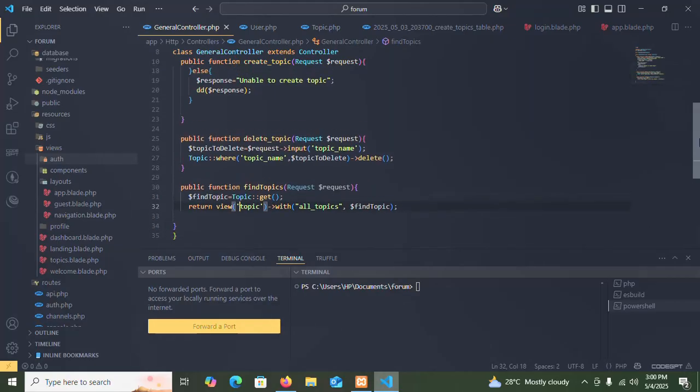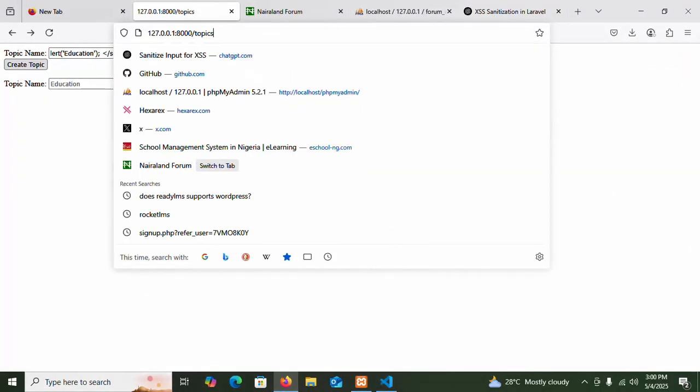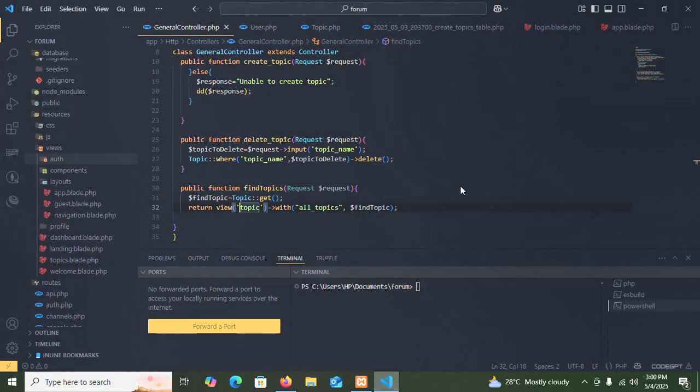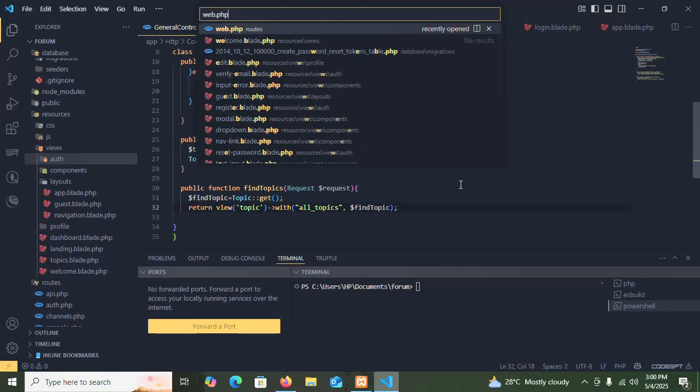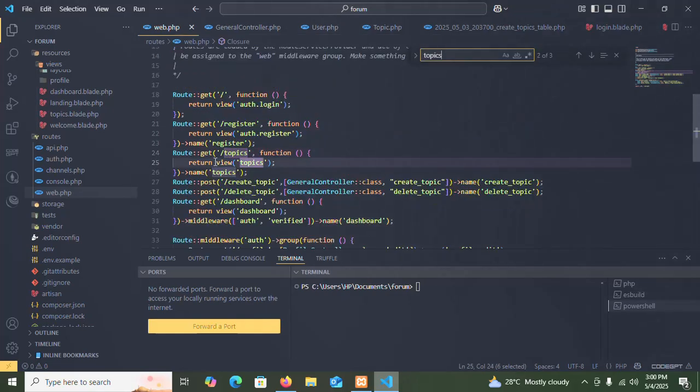Now, whenever we're making a request to this URL, let me show you what I'm trying to say. Let's go to the web.php and let's search for topics, because this is kind of crowded. Now, topics is going to this route, and the view it's making use of is this topics view. Route get topics, but it's not making use of any controller. If you notice, it passes a function that returns a view, but now we'll be making use of a controller to work with this route instead of using this function that is inside of this topics stuff.